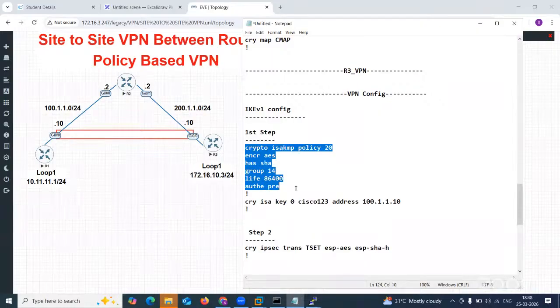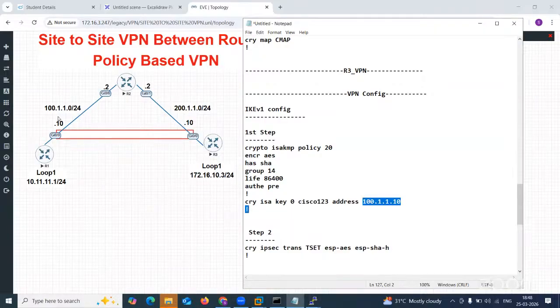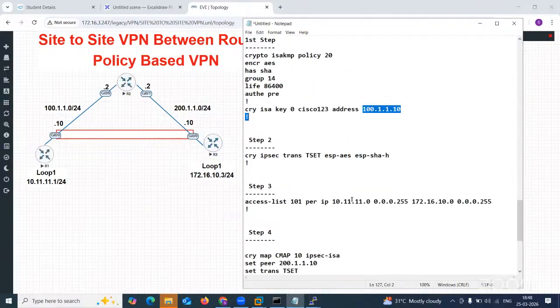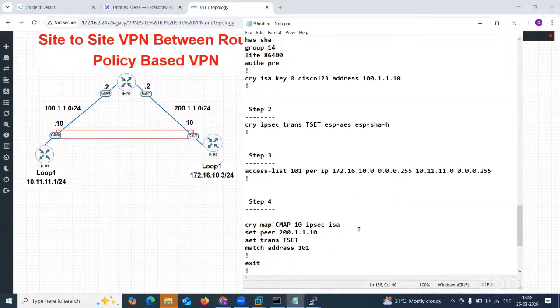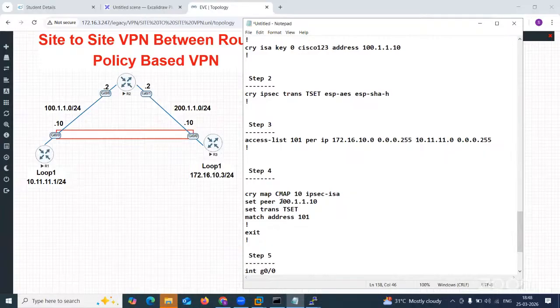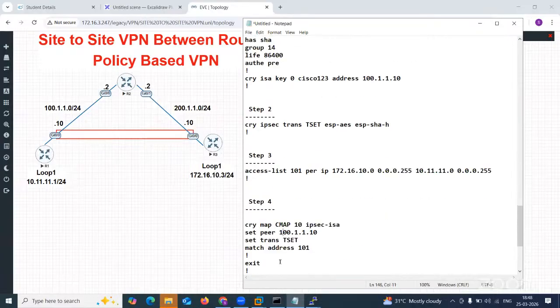So these parameters should be the same, and here the gateway would be .100. Step number 2, let it be the same. Only here I made a first change, that was my public IP, and the second change that I would do is my private IP. Source will become destination, destination will become source. Now, the third change that I would do is again in a crypto map, and the rest would be the same.